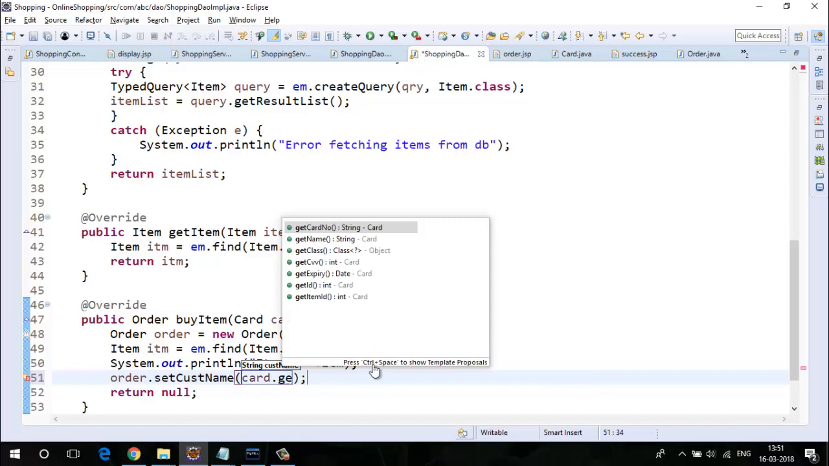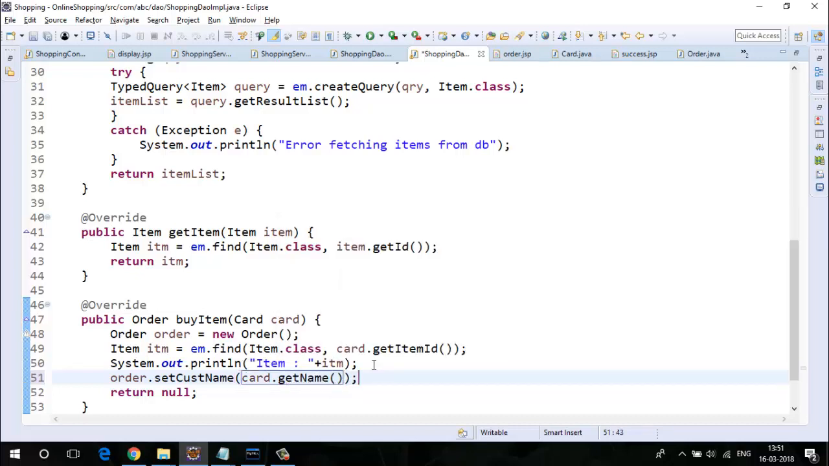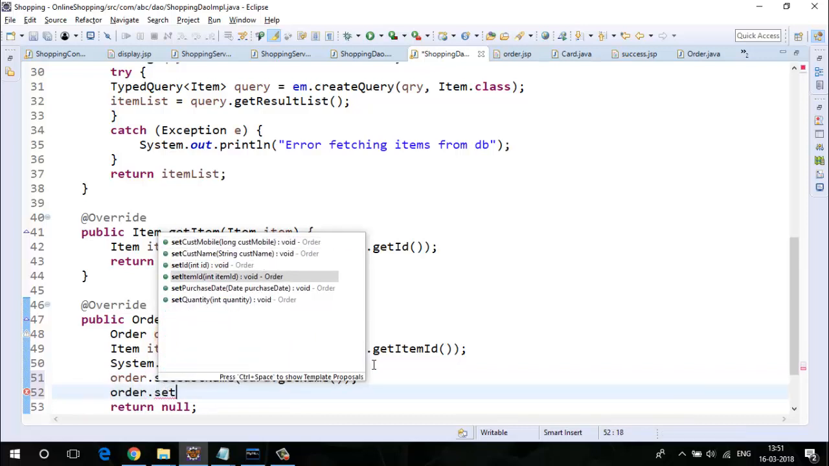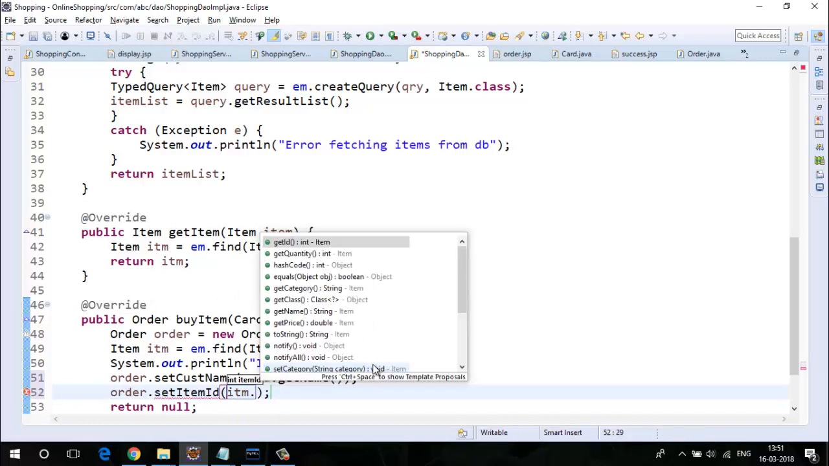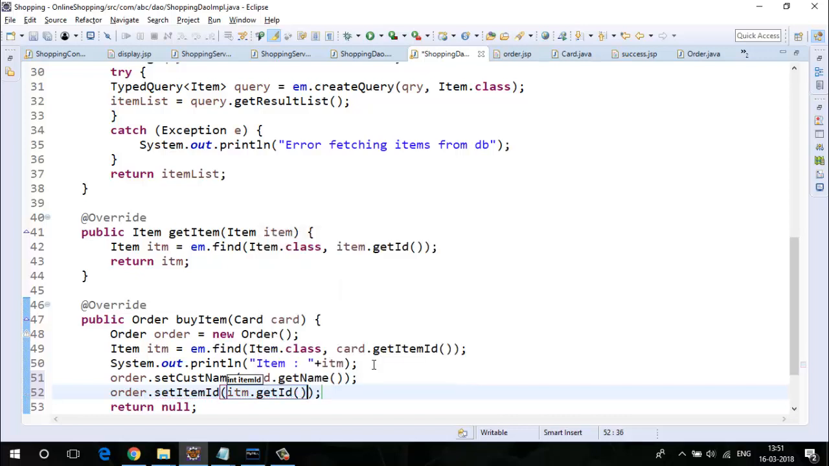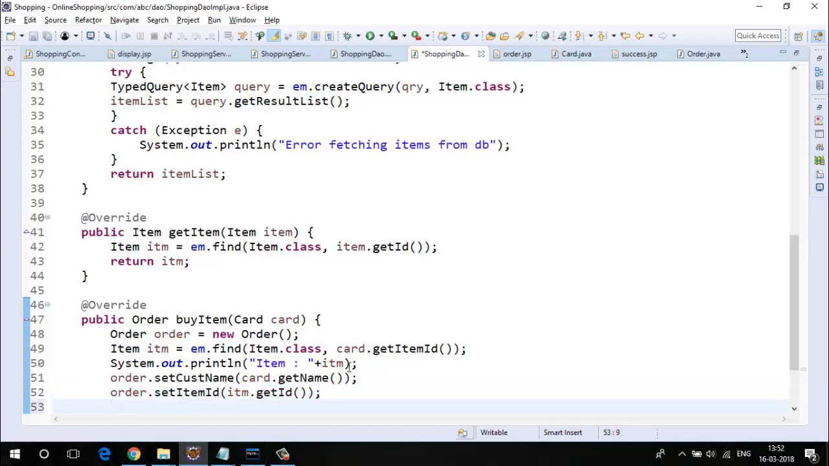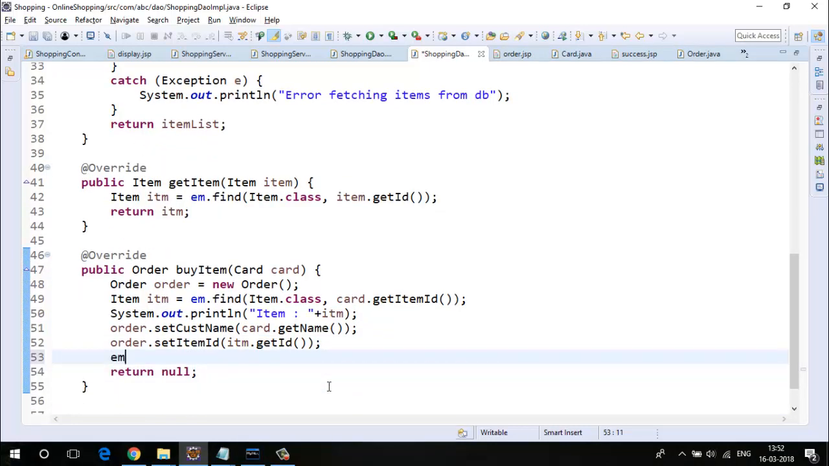order.setCustName, card.getName. order.setItemID, itm.getID. It's retrieved from the database. Then em.persist(order). So this will save the order object in the database. Return the order.